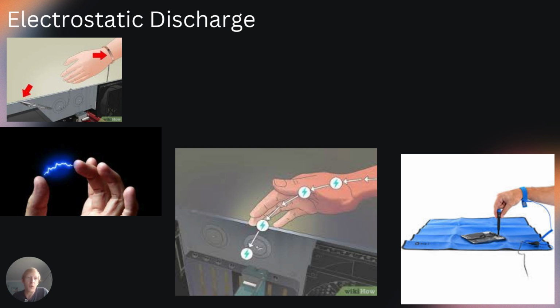ESD, or electrostatic discharge, which will be your enemy. You need to make sure you ground yourself if you work on a server. You have an electronic charge on you and it needs to match. You can always ground yourself by touching the chassis of the server or use equipment like a mat, shoes, a wrist strap.